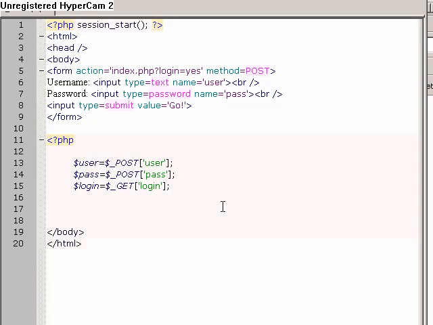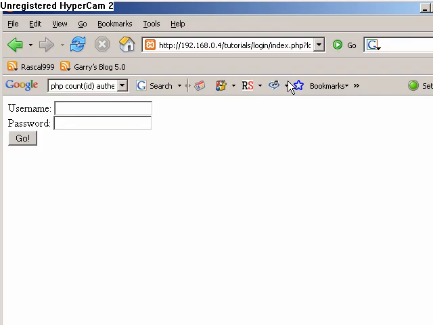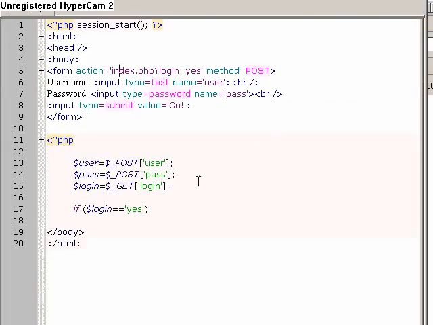The second thing we need to do is determine whether the user has just visited the page or is trying to log in. When you click on the button to log in, when you click go, it will redirect you to the same page but with a different URL, including the question mark login equals yes bit. If you just go to index.php, the code inside this if statement won't get executed.